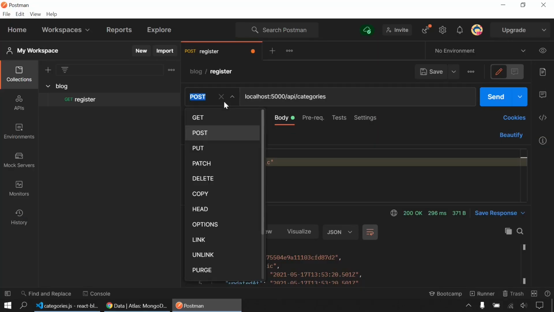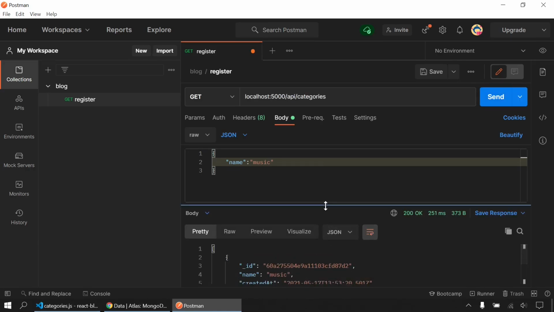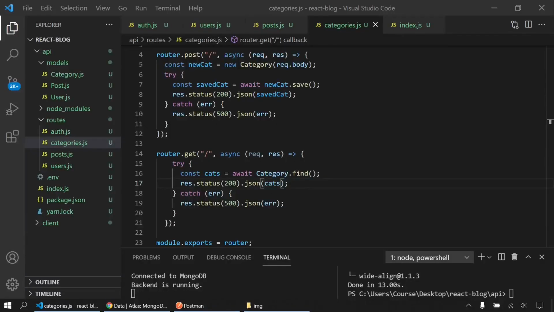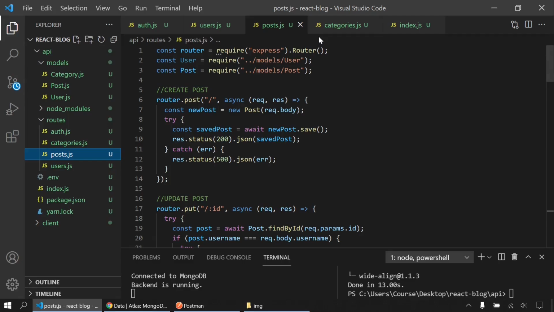If I say get and send, as you can see, we have only music here. Perfect. So one more thing I'm gonna do here. When we create any post here, we are sending our description, title, and categories. But what about post image? How am I gonna upload a new image?